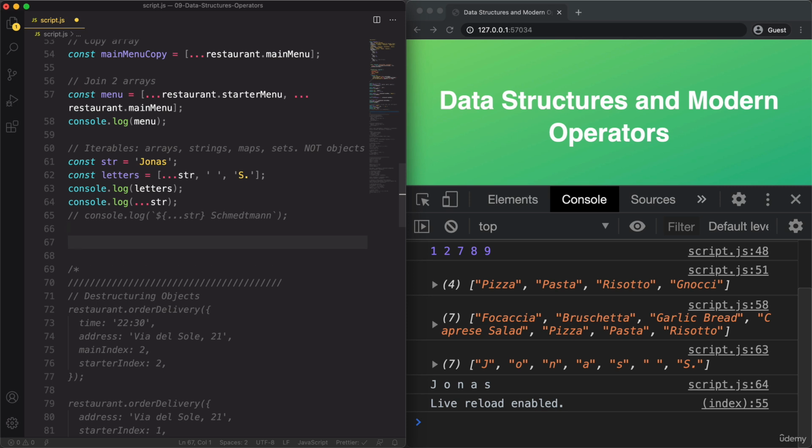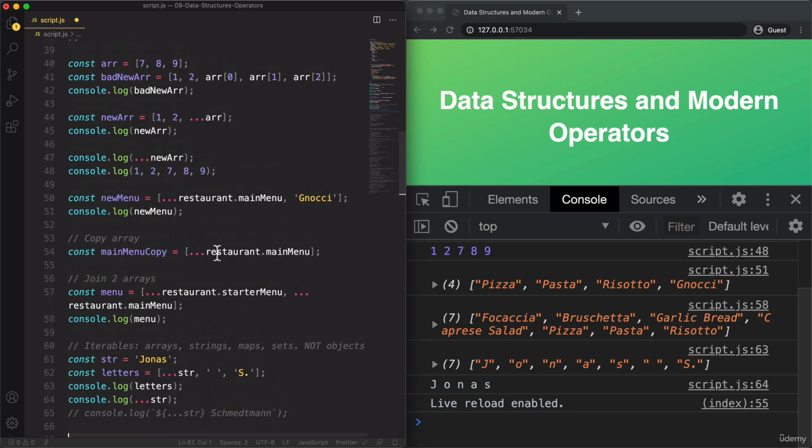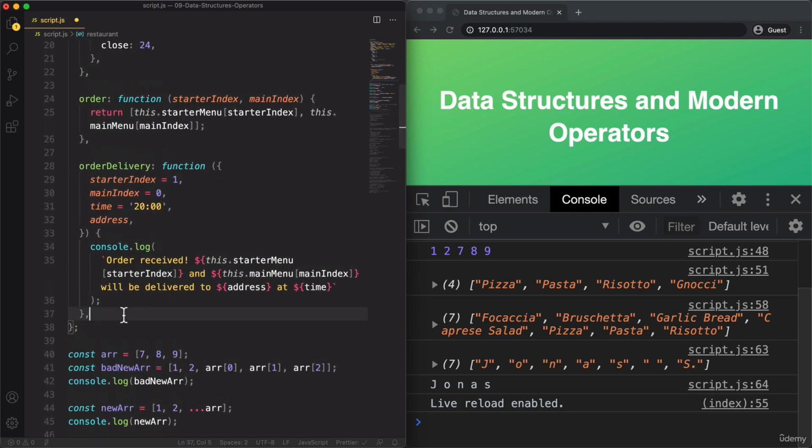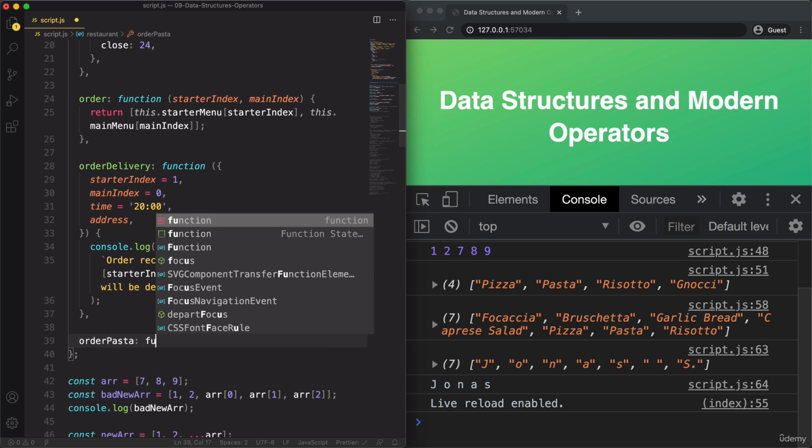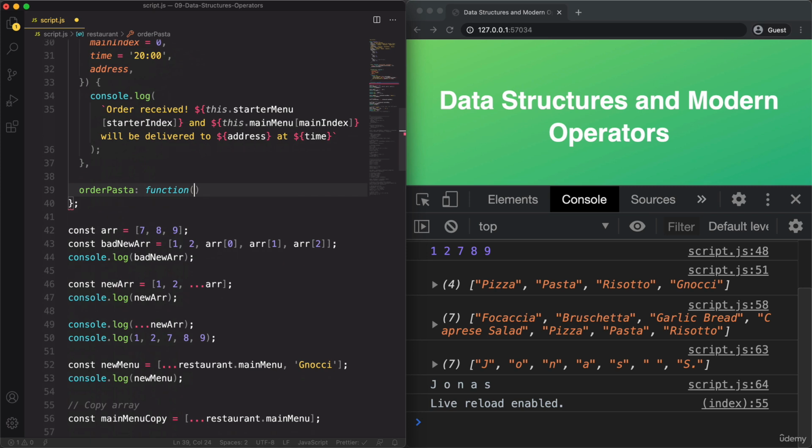So take note of that, because that is important to understand about the spread operator. Okay, but now enough with building arrays. Let's now actually write our own function that accepts multiple arguments and then use the spread operator to actually pass those arguments. That's going to be a very real life example right there. So let's add here another method now. Let's say that we want a method to order just pasta, okay? And the pasta always needs to have exactly 3 ingredients. So let's say order pasta, and it's going to be a function.